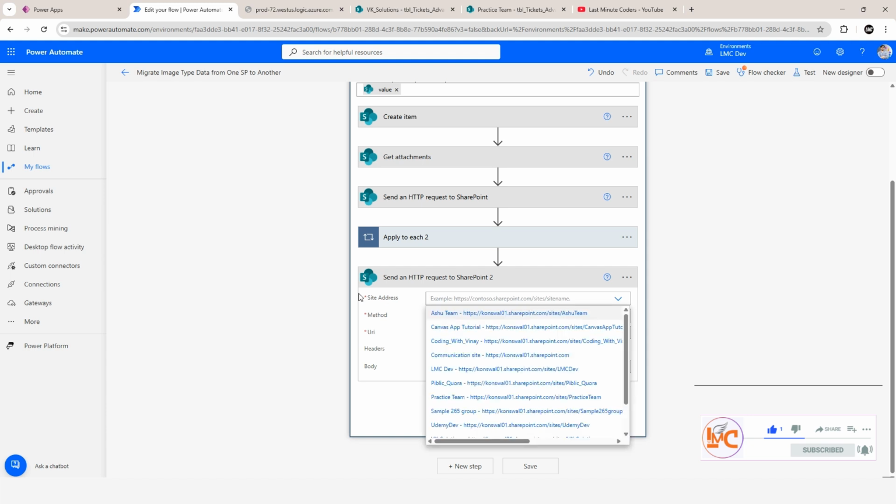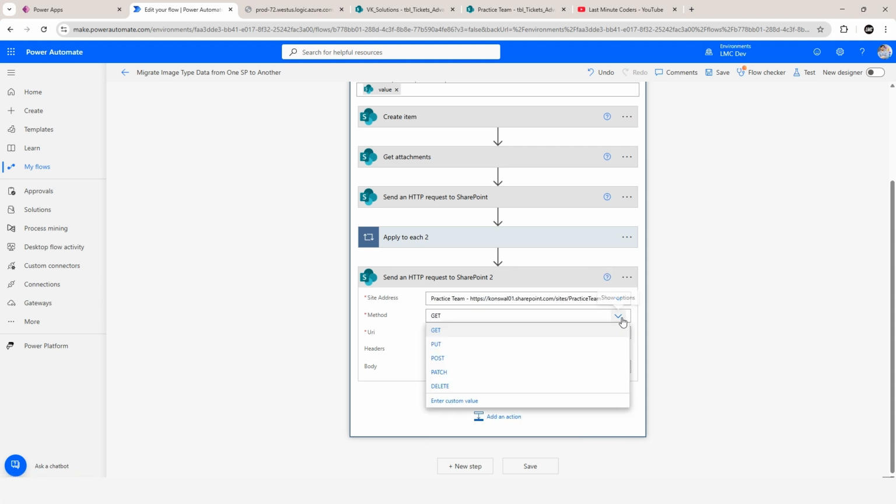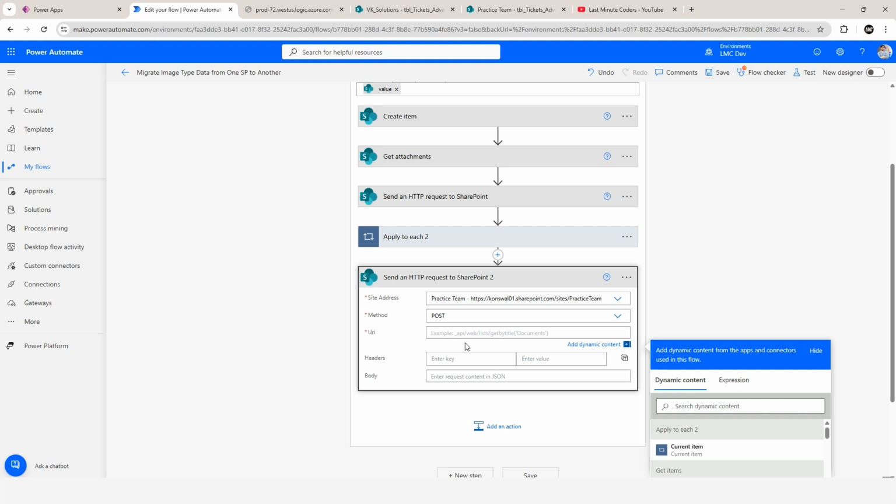This time my SharePoint site is where I'm gonna create the record. My target list is practice team, so I will select that. I want to create a record, so we will use the post method. The sample URI is written up here, /_api/web/lists. Again, the same thing we will replicate.